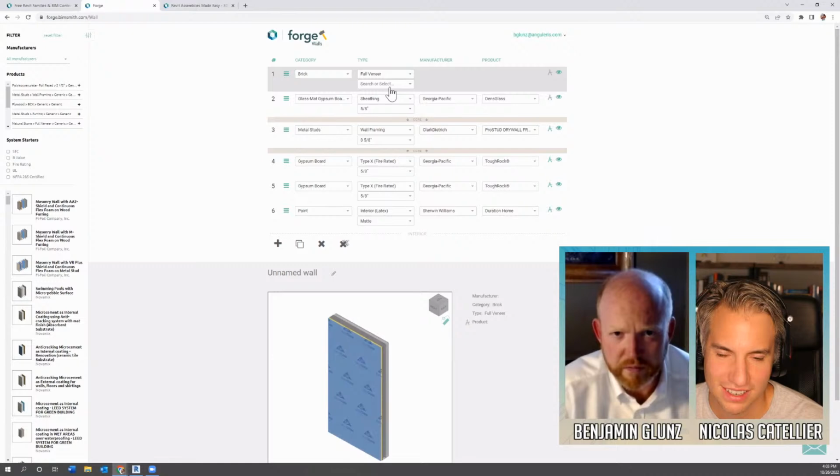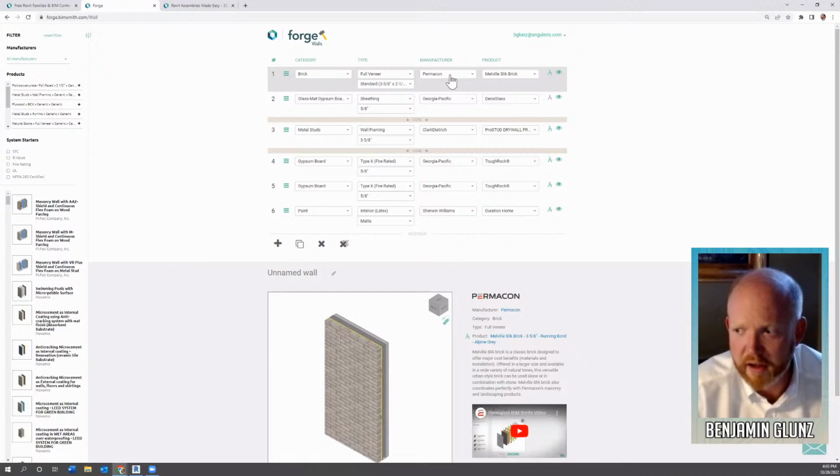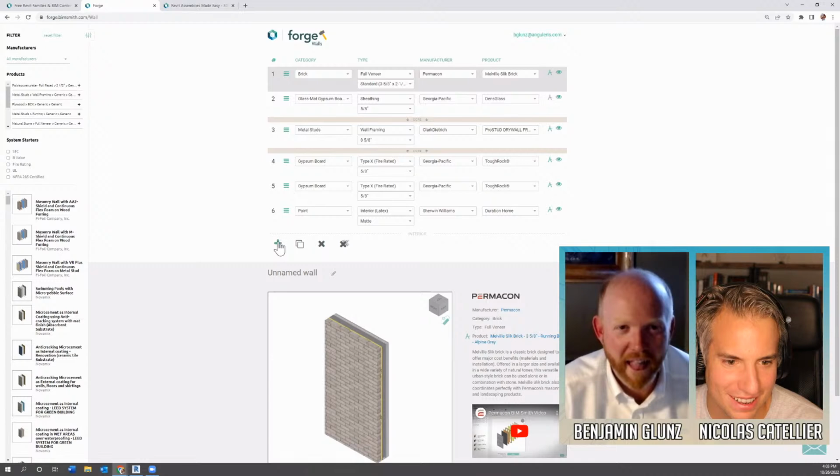Okay, good. So you can see I can add brick, I can add stone. Here's a good Canadian brand for you, Nick. Permacon, yeah. So I have some of their bricks on my house.